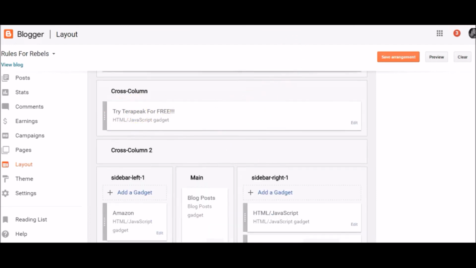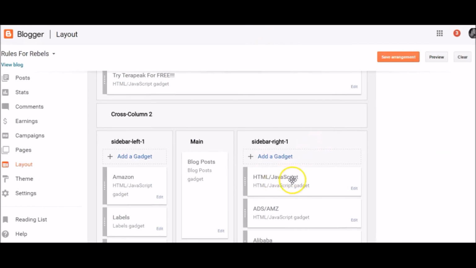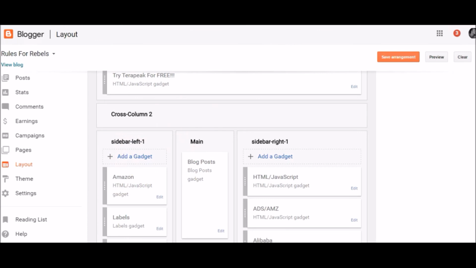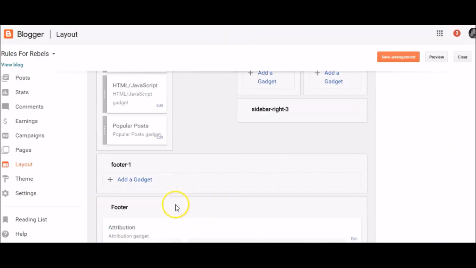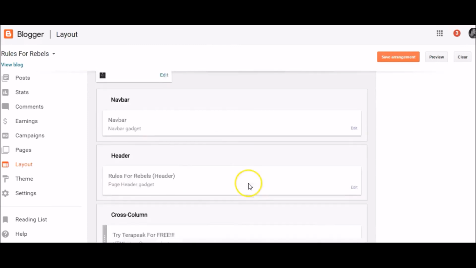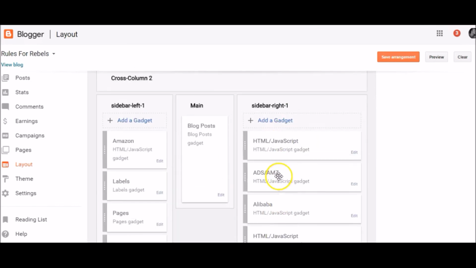Here's that Terapeak ad that you saw running right here. This HTML JavaScript is this ad. Amazon HTML JavaScript is going to be this ad. Just to give you an idea of what the layouts look like, the back end of Blogger is really user-friendly. WordPress is a little bit more complicated. But basically, if I wanted to rearrange these, I could drag that one up there, change the order, I could drag it down.